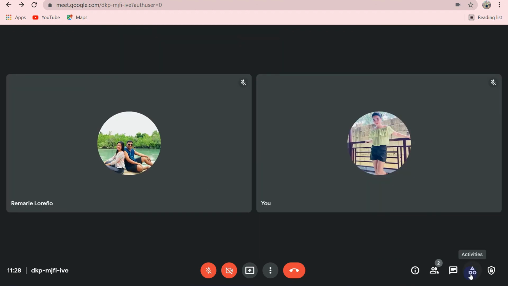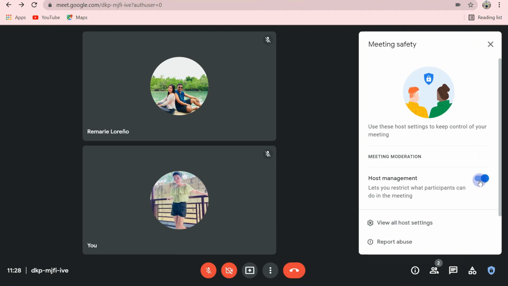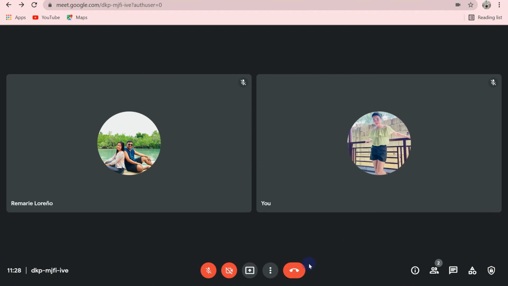We also have the icon for activities and the icon for host controls. Okay, so for host management, you can click this. You will be the one to decide whether to restrict what participants can do in the meeting. Then, of course, last but not least, we have the button for leave call or end call.